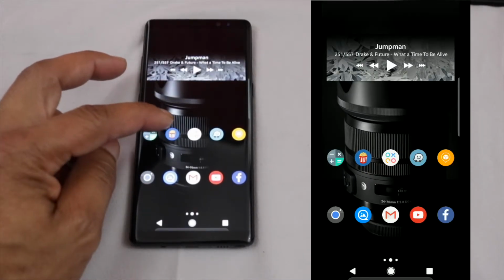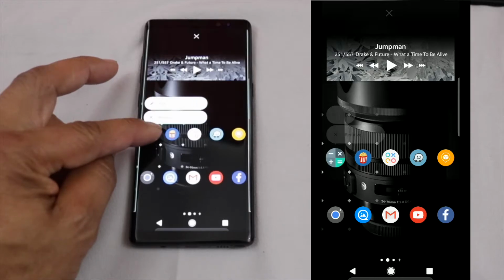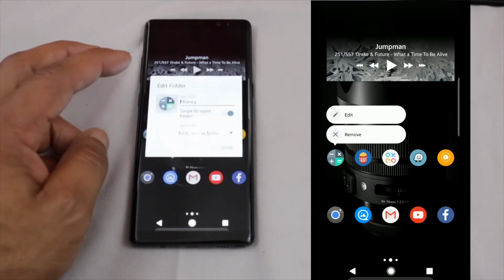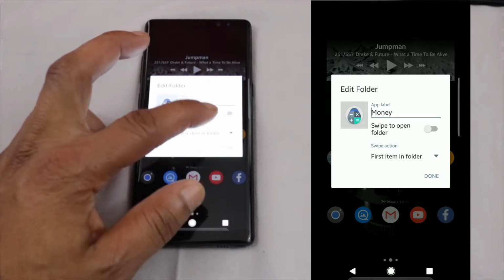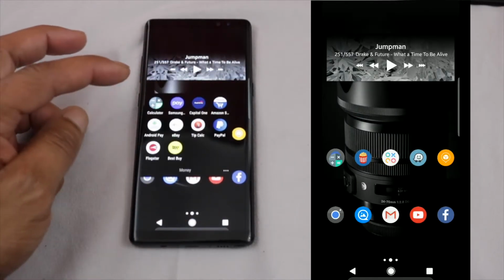I want to show you how I get this look. If I hold this down right here, hit edit. If I hit swipe to open folder. If I undo that and hit done, it looks like a standard folder.